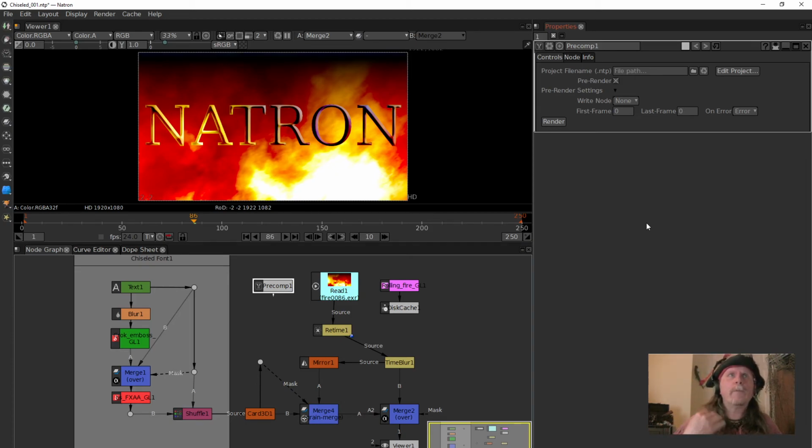But the big problem you run into with pre-comp, as it currently stands, is that it has this option where you're supposed to be able to change the first frame and the last frame, and I've found that it doesn't actually work.